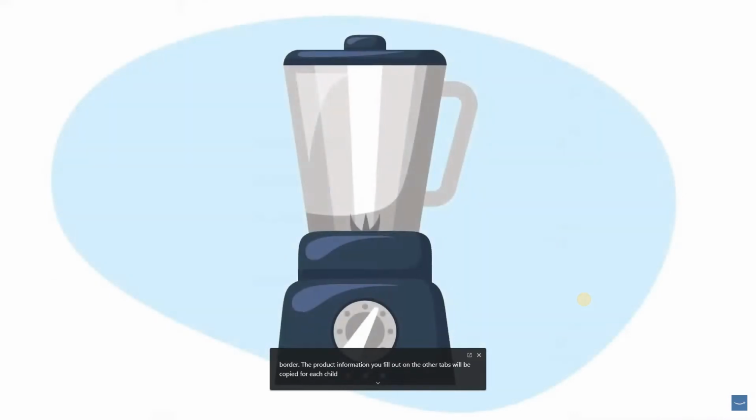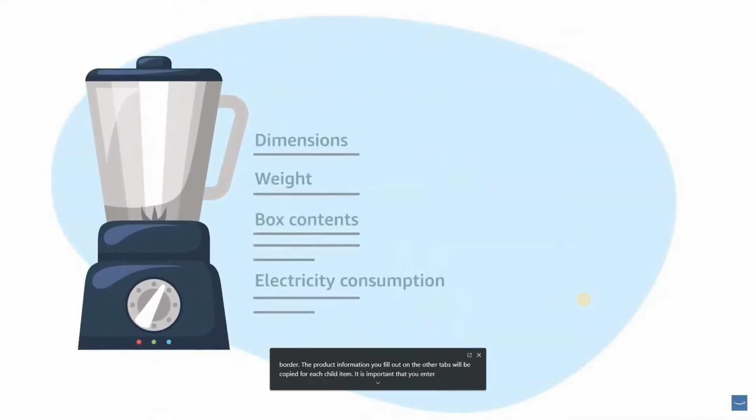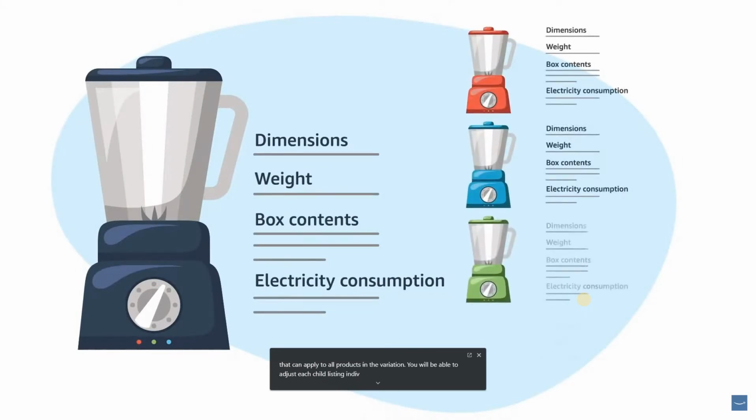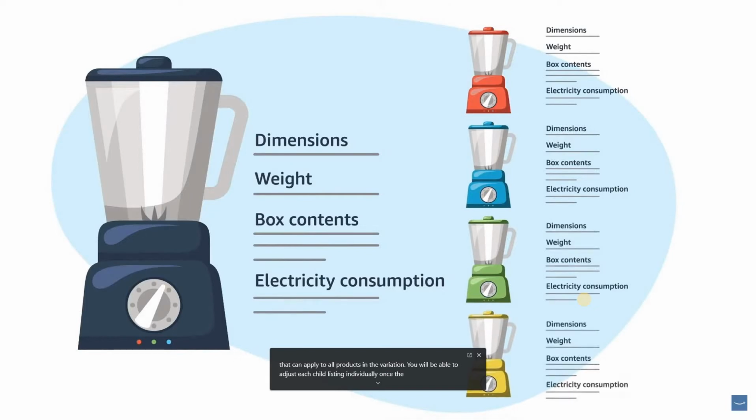It is important that you enter statements that can apply to all products in the variation. You will be able to adjust each child listing individually once the variation is built. Once the child items are created, you'll need to add images by editing each child ASIN individually.